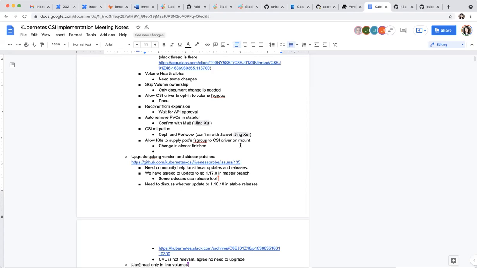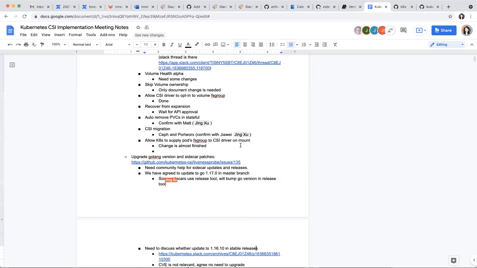Yes, okay. That's how we do it. We bump the version in the CSI release tools and then propagate that change via our usual mechanism. And then the next build will automatically use that Go version. Okay, excellent. And I can start that process and create PRs.